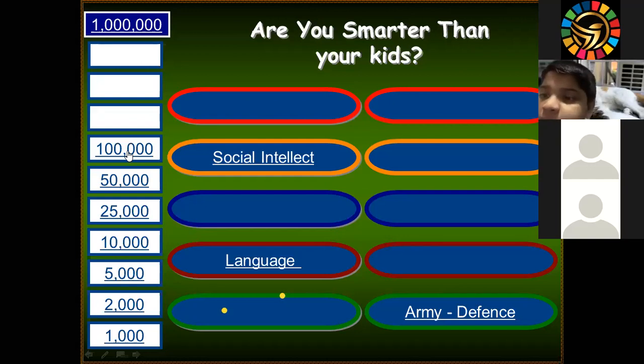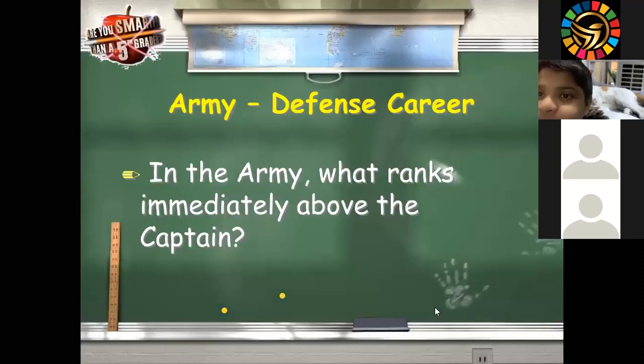Go ahead, Zed. Sir, the army and defense. Army and defense, all right. I'll come back to most of you now. It's a little tricky one, but you can get it. Now, this is about career, about intellect again, about patriotism. In the army, what rank major? Immediately above captain? Are you sure, Major?